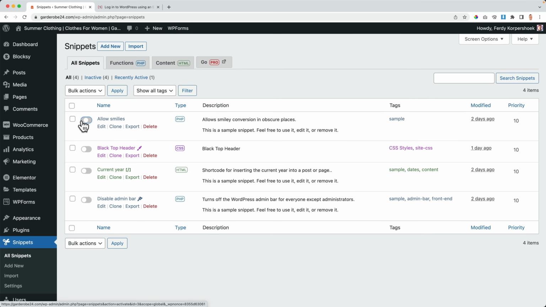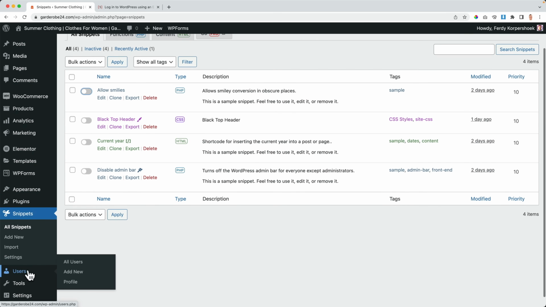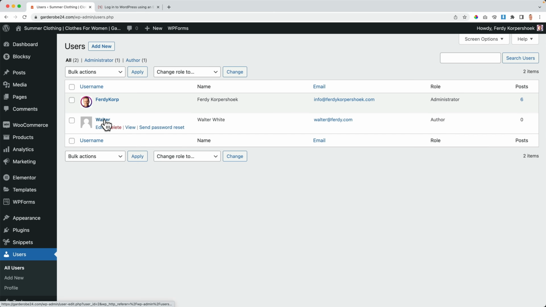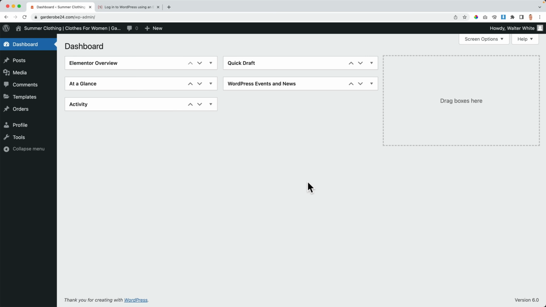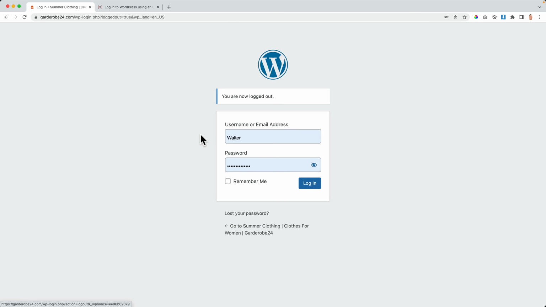So what I want to do, if I take a look at the users I have, all users, I have Walter White with username Walter and email walter@ferdy.com. So if I log out, I can log in using the username Walter and the password. But maybe people register for a WordPress website and then years later they want to log in and they don't know their username anymore. So what I want to do, I want to make sure that people can log in using their email address.